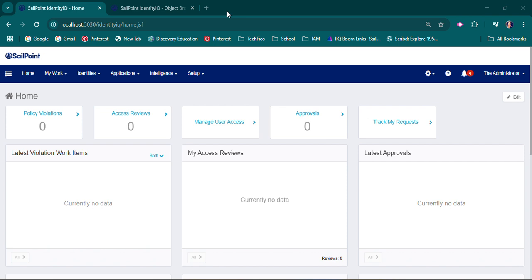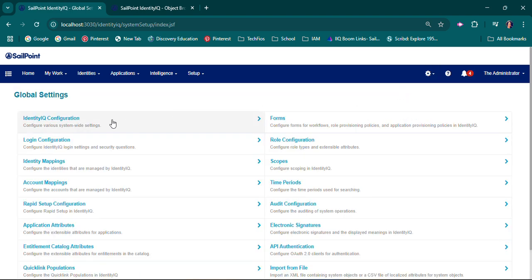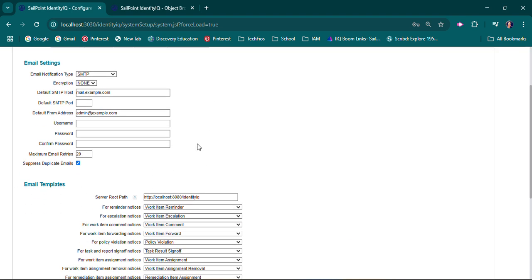need to specify the templates and configure which template or email needs to be triggered for specific events or a task. So the first place, which is probably the main one, is going to global settings, and then under Identity IQ configuration, you have the standard email settings.